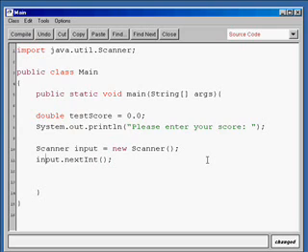And if I just do this, then it will basically throw away what it reads. So I want to say testScore is equal to input.nextInt. Now notice that I'm asking for an integer and then putting it into a double.